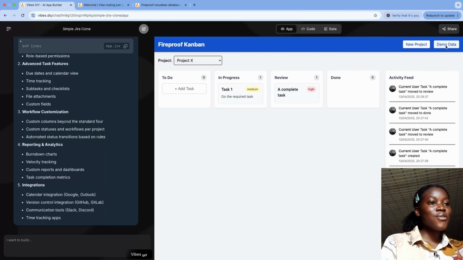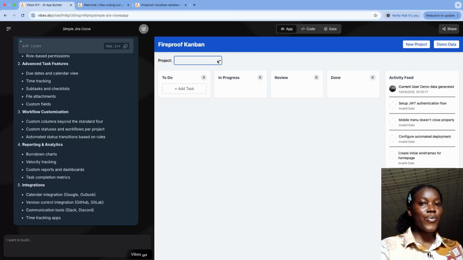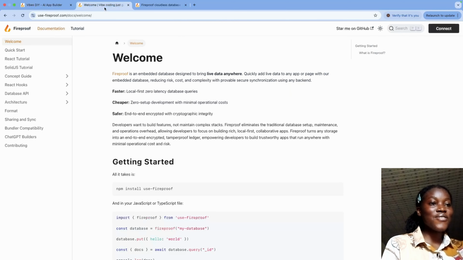Yes. So they also gave us a demo data button. So demo data is empty. Okay, so this is making a lot of sense.